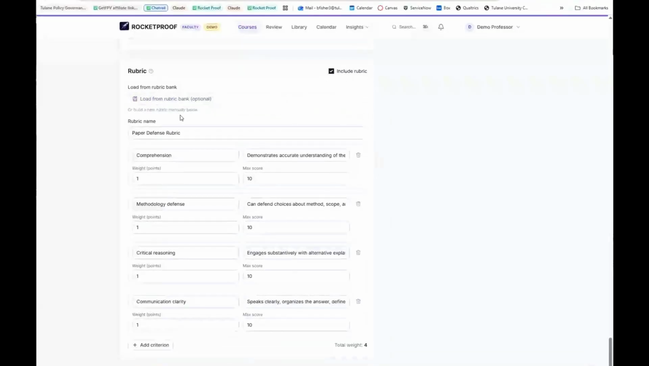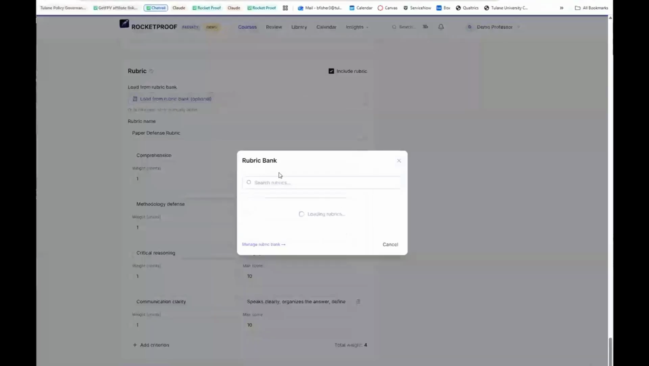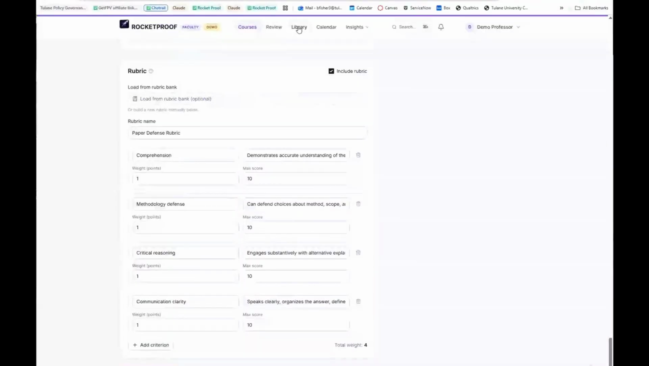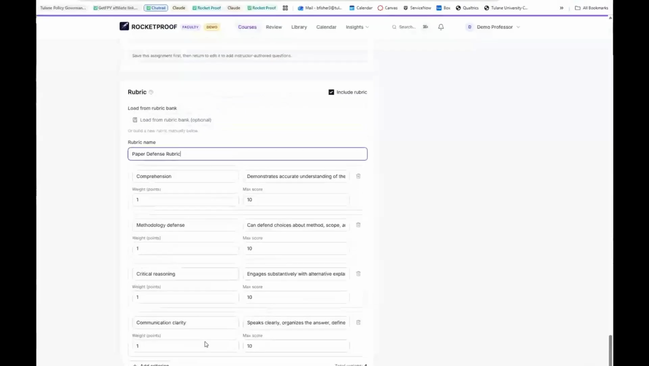If you have a rubric already made, you can go here and pick your rubrics. If you want to know where to do that, just click on library, go to rubrics, and create your rubrics there, and you can bring them into any assignment you want without having to redo them each time. Or just name it and change this up as you want, with as many criterion rows as you want.